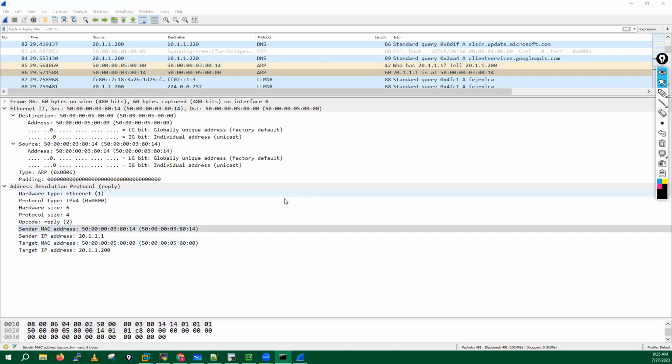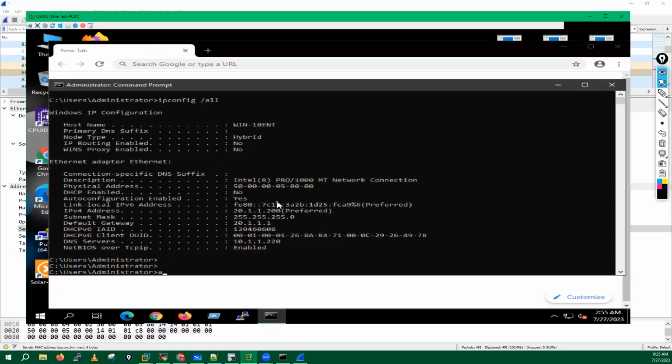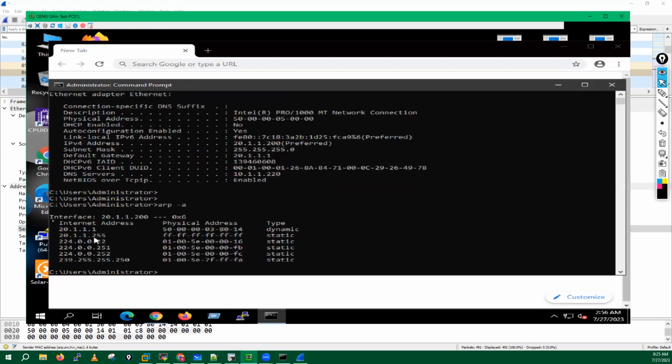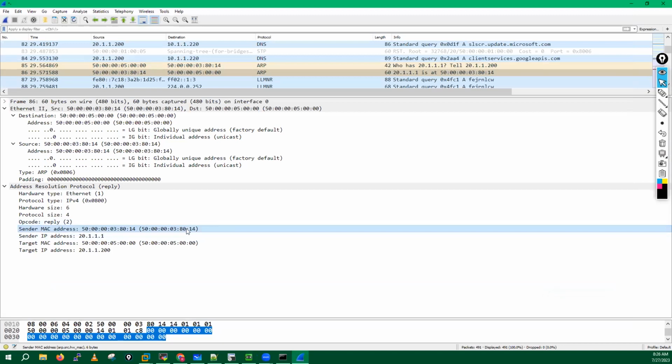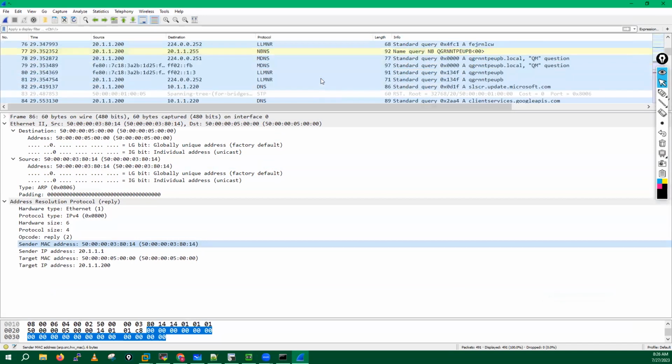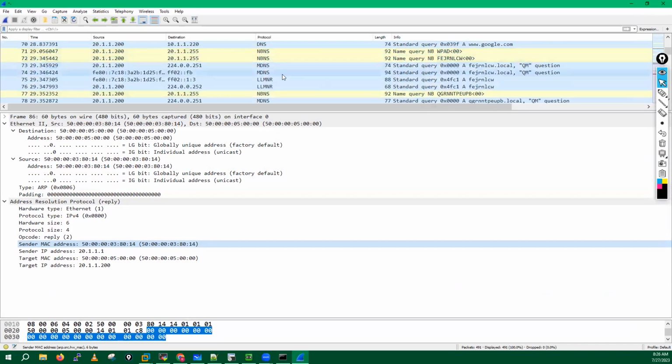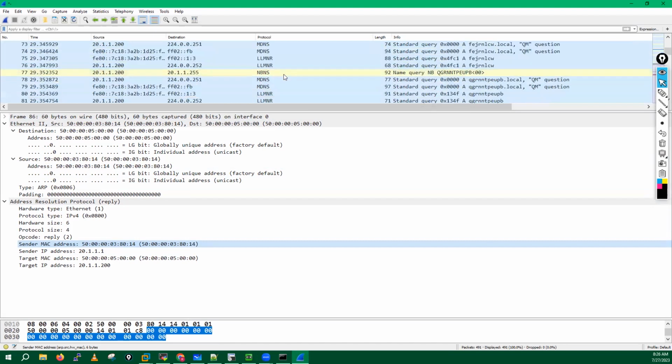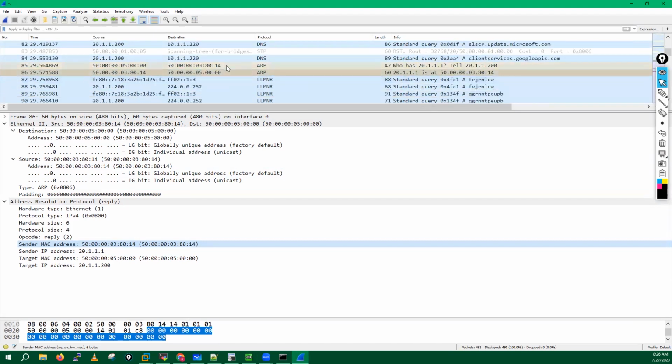And even if you go here into this PC and run this command, arp -a, you can see 20.1.1.1 having the MAC address 50.00.00.03.80.14. Here, why am I not able to get the broadcast packet? Because I think the broadcast was already generated the first time. That is the reason. Okay.